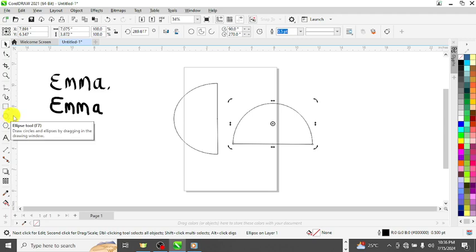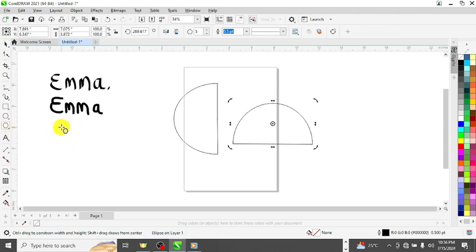Then you have this polygon tool. This is to draw a polygon. Yeah, it's a polygon.